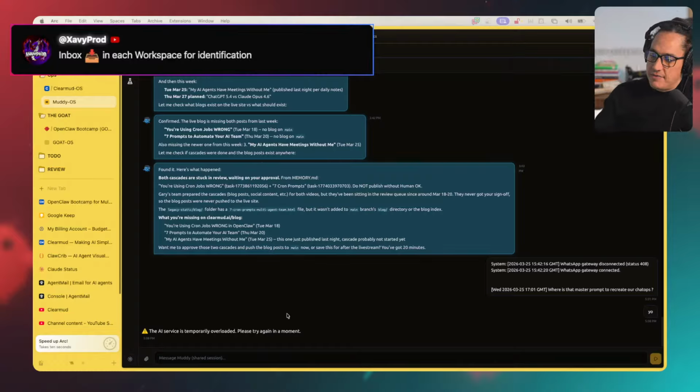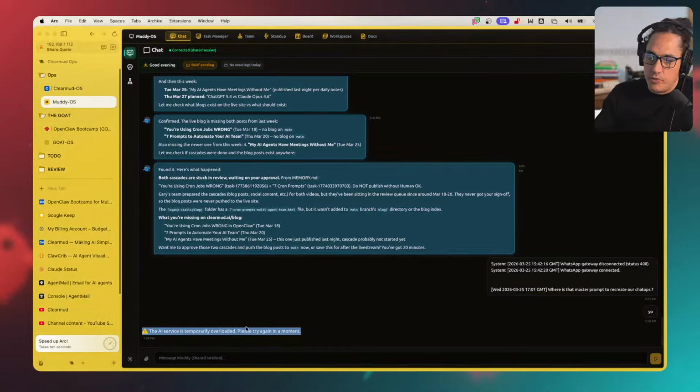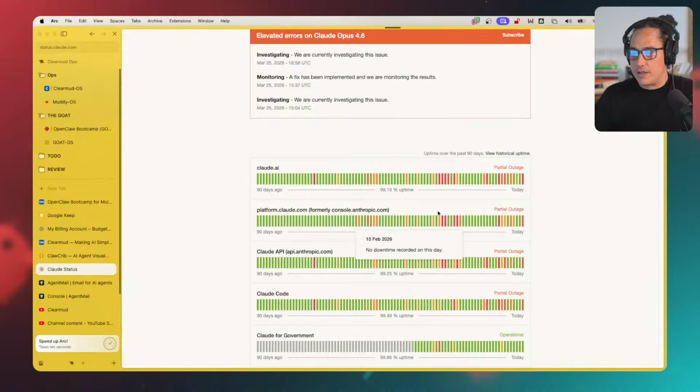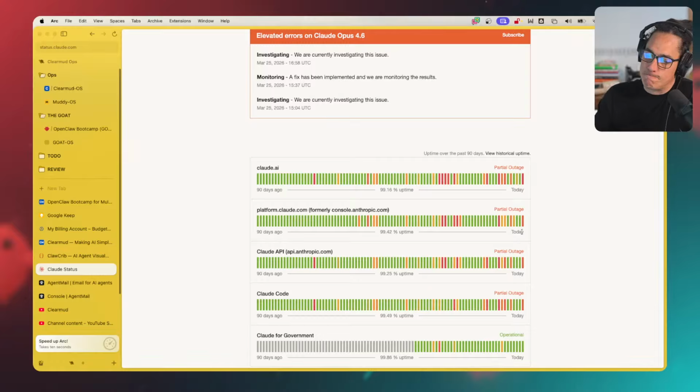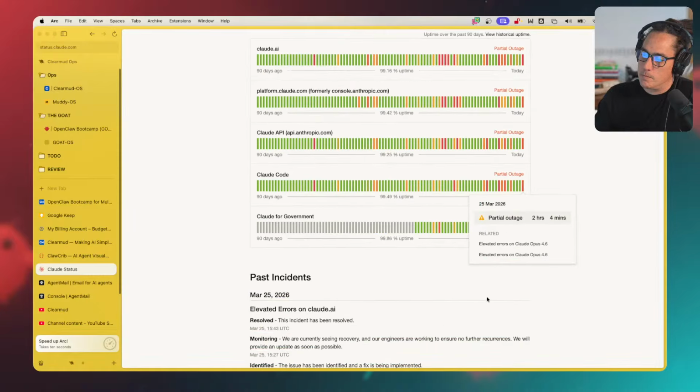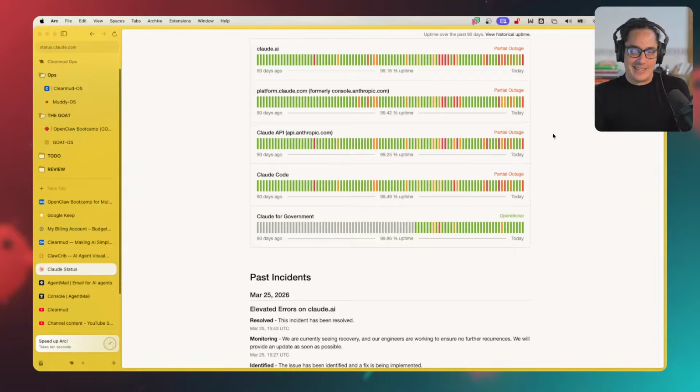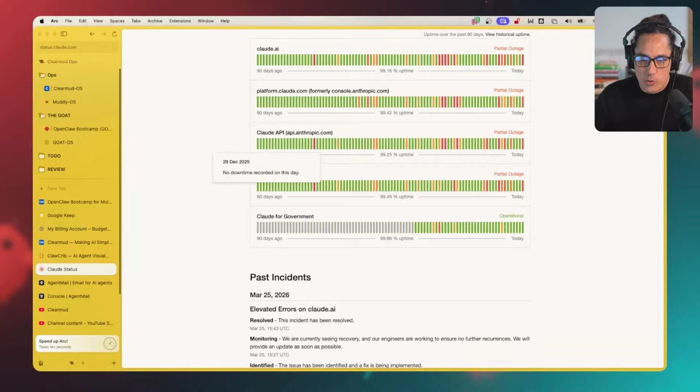Yeah, we're still having some issues here. AI service is temporarily overloaded. Come on, Claude. Man. Literally real time red bars. I don't like to see that. That's going to hinder progress, sadly, today.